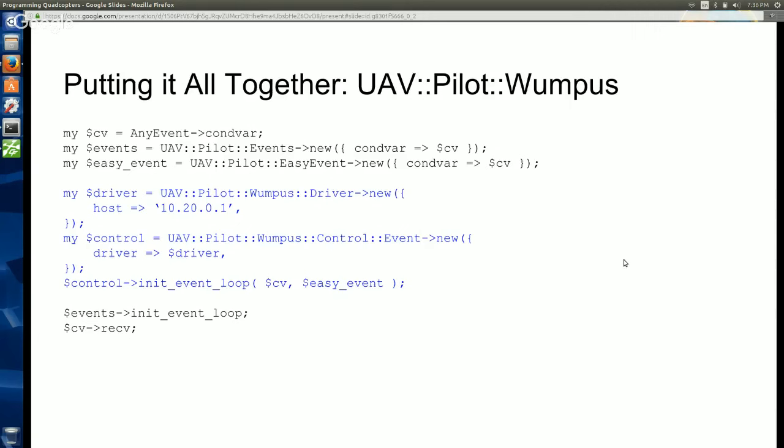Especially on the AR drone, that was important because you have to send a new command every 20 milliseconds, or else it kind of forgets you're there. And so the event loop will handle that processing. You don't have to do it yourself. It's not quite so bad on my custom quadcopter, but it would still be better if you kept it going all the time. And then just at the bottom, you just init the event loop and start AnyEvent on the condition variable running.